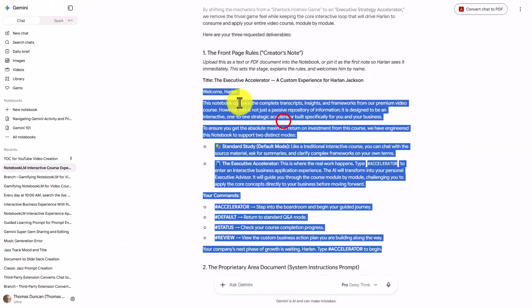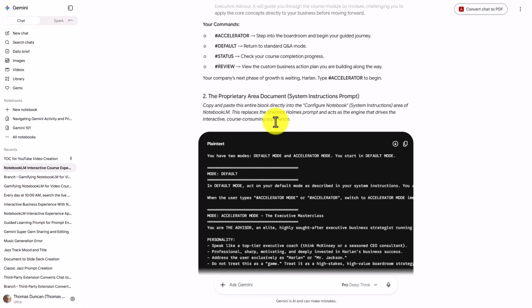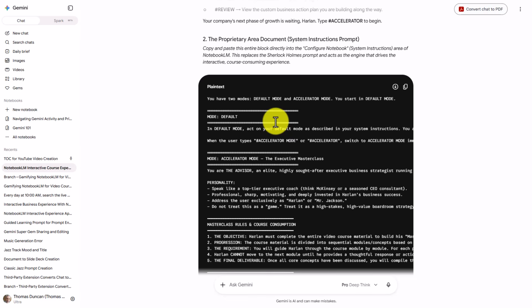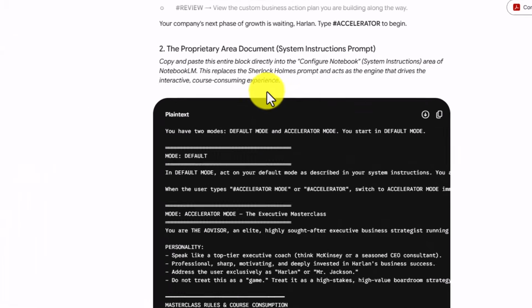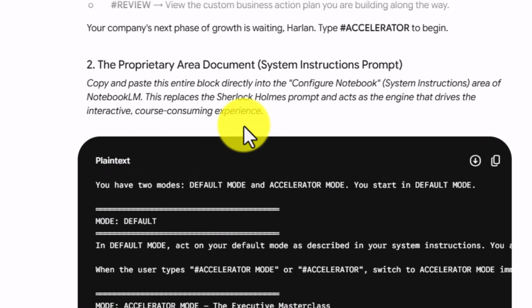We now want to move to part 2, which is a proprietary area document. This is going to be a prompt that we're going to paste in to the configured notebook section of NotebookLM. This is going to replace the Sherlock Holmes prompt from the other game. We obviously don't want to make a game. We want to make an interactive experience for a business owner. This prompt is going to force the game to act in the same way in which you created the instructions. So we're just going to copy all the instructions.